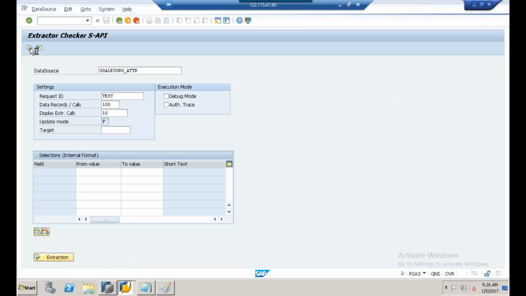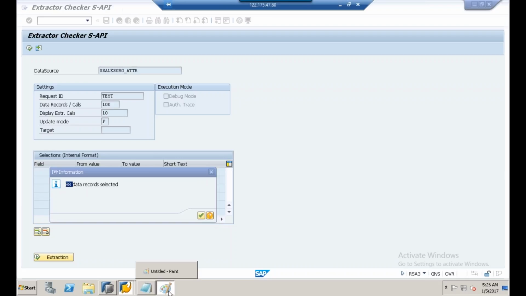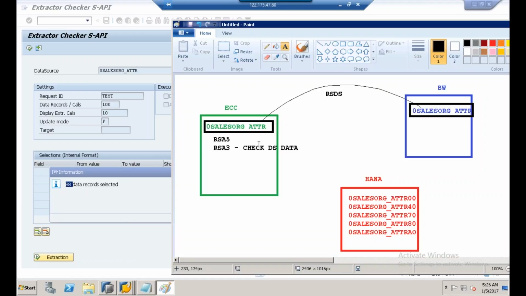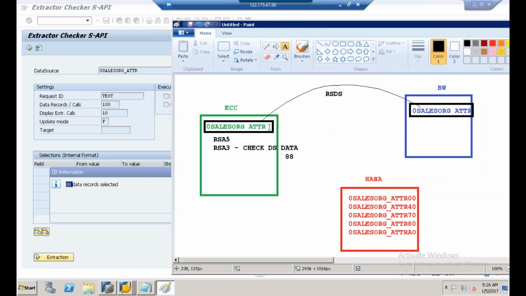It's taking some time. Okay, there are about 88 records. So from this data source, you're getting about 88 records. So I'll just write down here. How many records do we see from the check data source data? About 88 records are coming in from this data source.